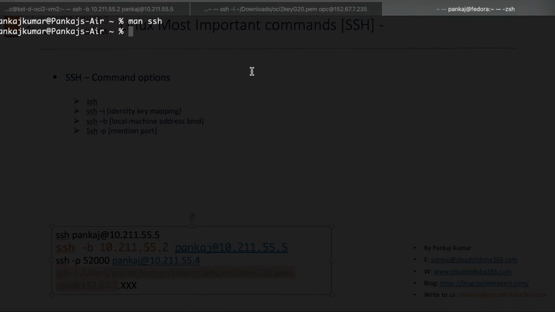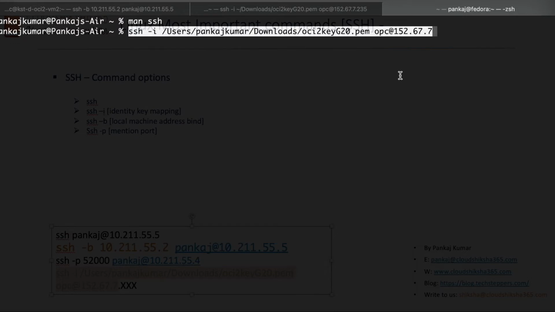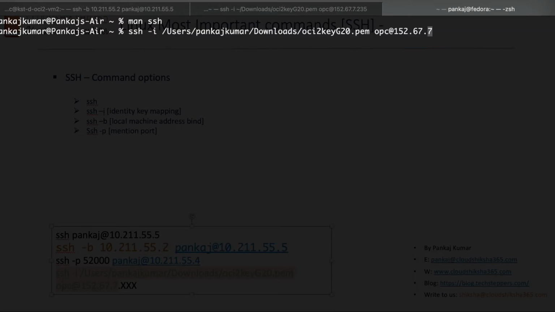Now I will try to connect to a remote server using an identity key, and here I will just make an attempt.